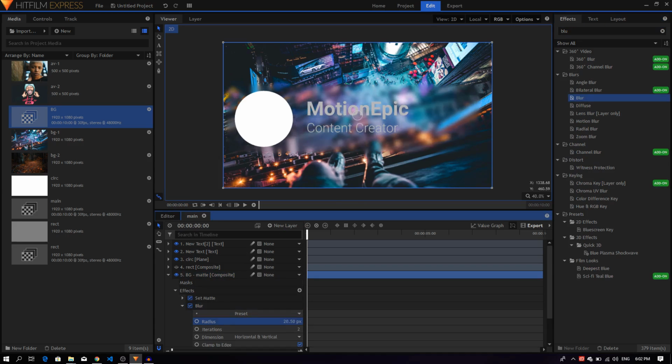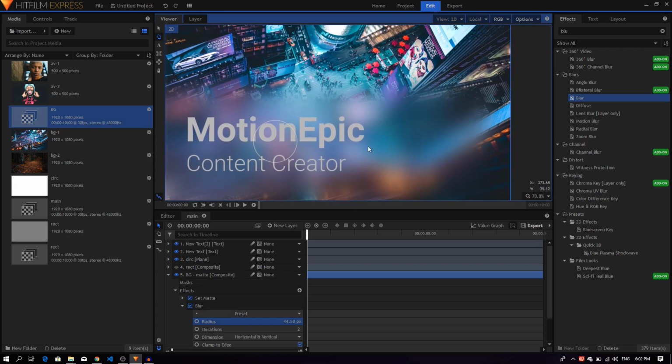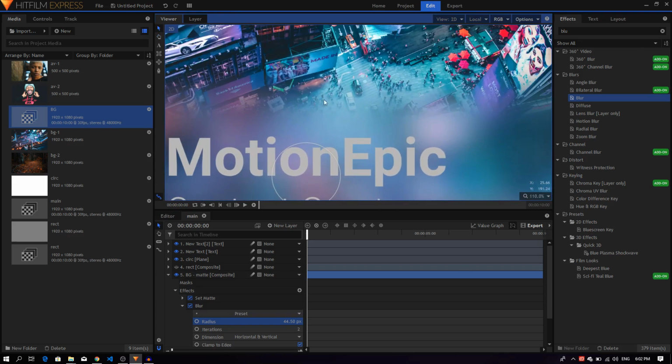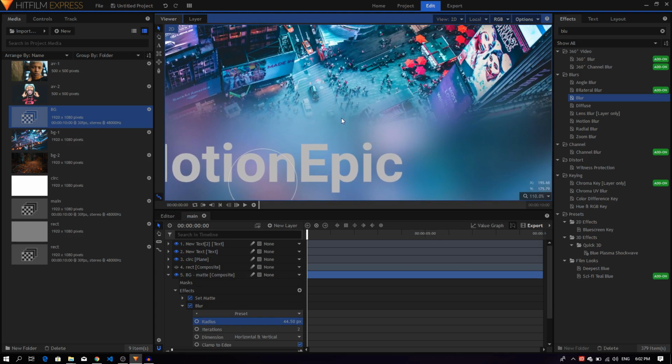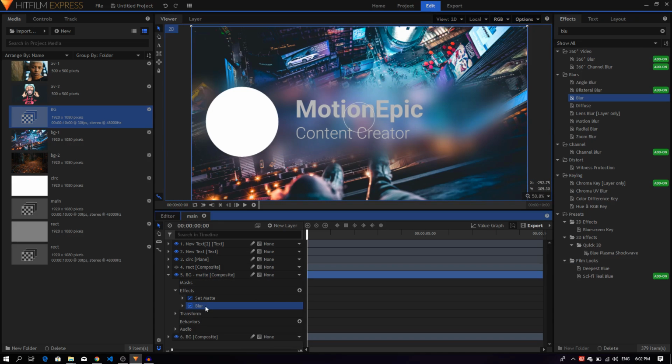you can see that it's going to have some issues. You can see it's feathering at the edges, so we don't want that. So to fix that, we can simply just drag this blur and put it on top of the set mat, and there we have it.